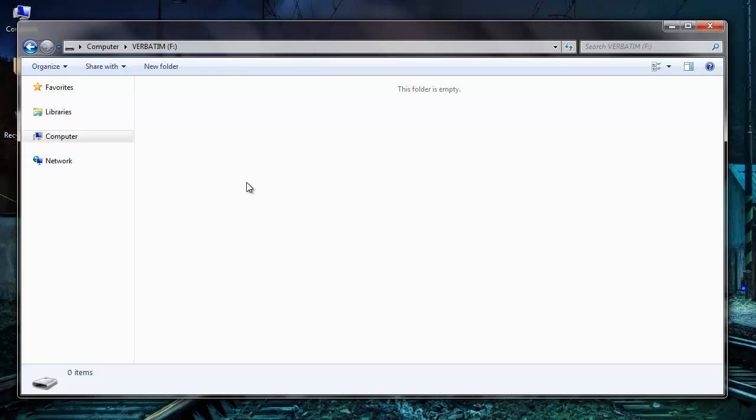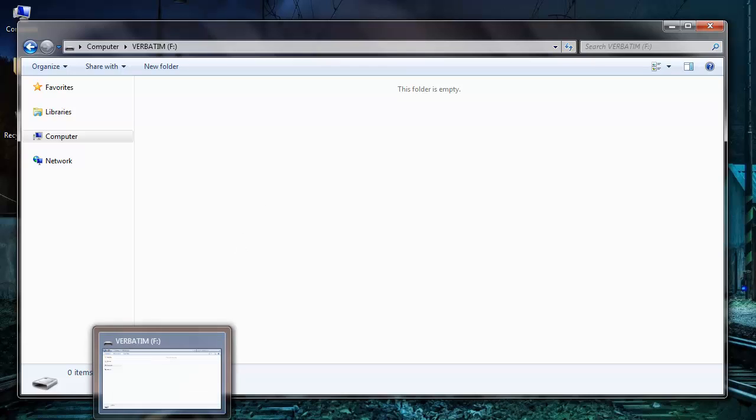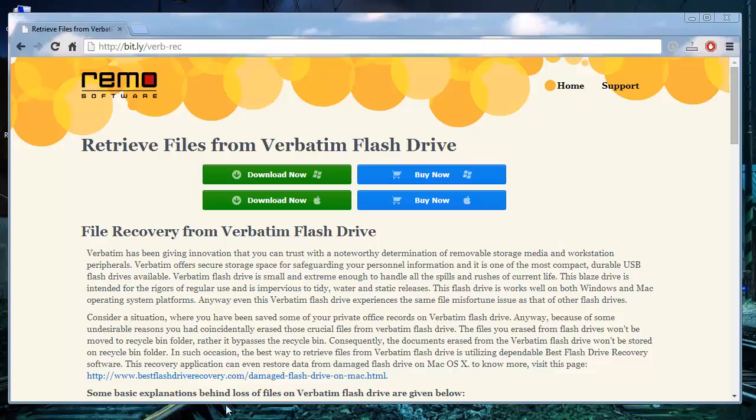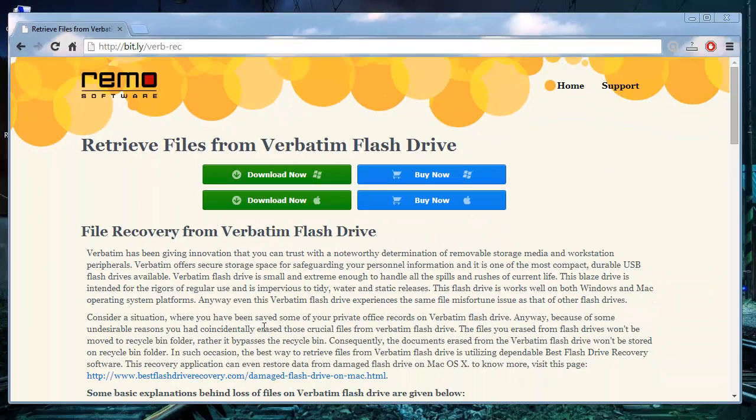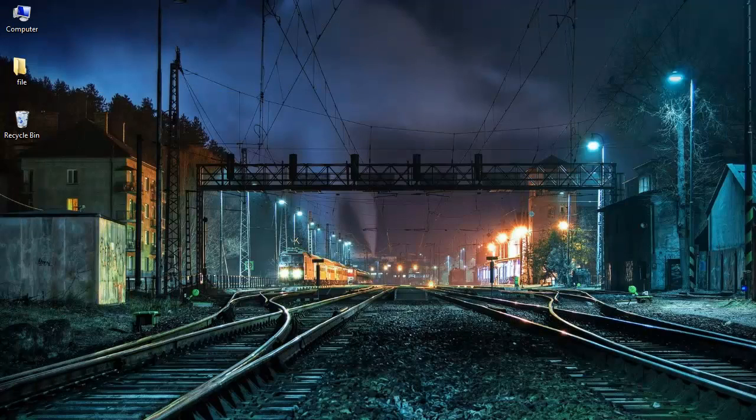For recovering data from it, you need a recovery software. The software that I'm going to use can be downloaded to your system from this site. I'm going to make use of the same software that I found here. After the installation is complete, run the application.